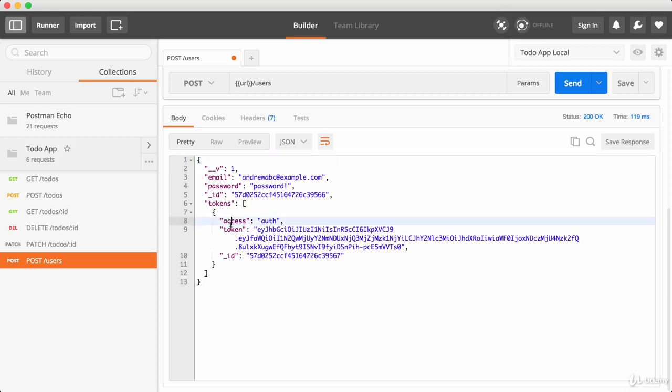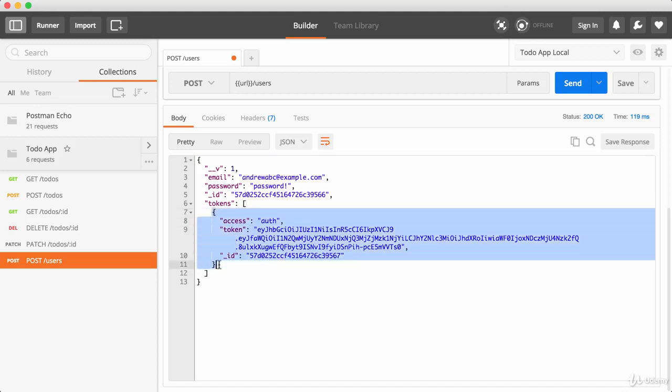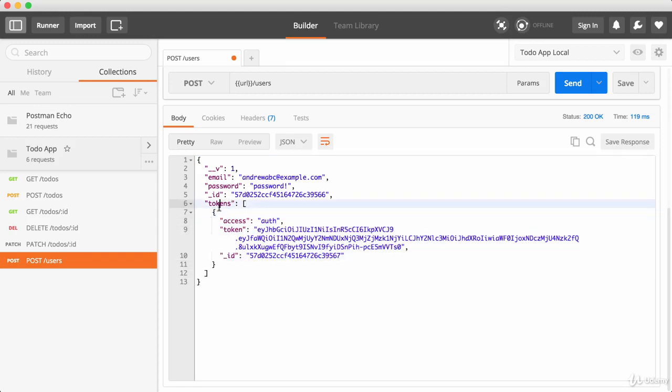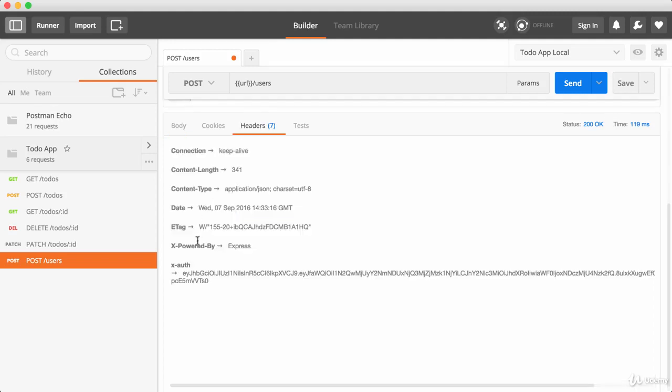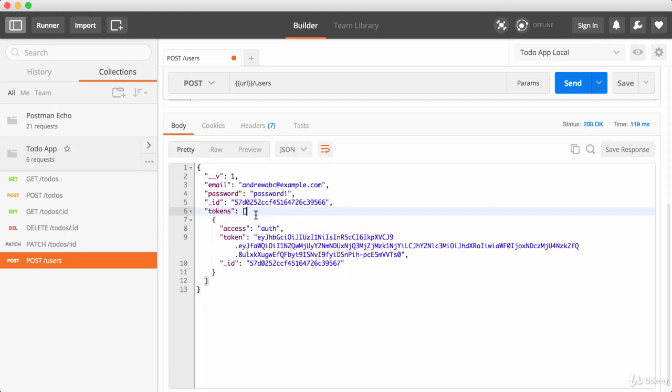We have our access value, the token value. We have a unique ID for this object, all inside of the tokens array. Over inside of the headers tab, we can also see the response headers that came back. And right here, we have our x-auth value. This is the JWT value that we're going to need to send with our secure requests, like posting a to-do, getting to-dos, or deleting to-dos. That'll be done a little bit later, but for now, we do indeed have the token getting sent back.